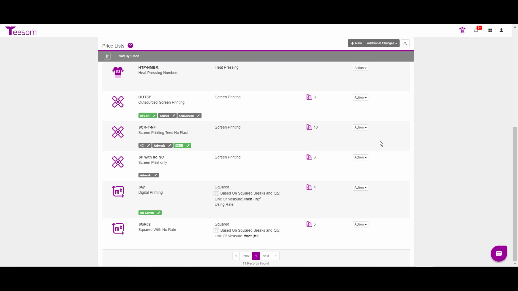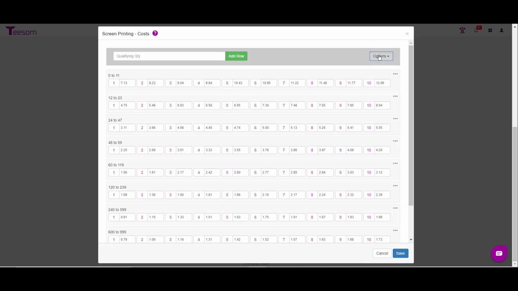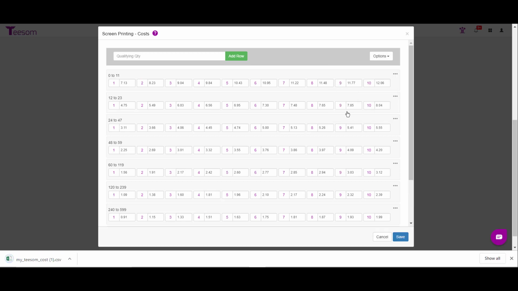For an even easier option, you can export the price list that came in with Teesom and use Excel to adjust the pricing, then import it back into Teesom. You can do this by clicking on the action button, going to either the Edit Cost or Edit Retail. Click on the Options button. Under the CSV options, click on Export CSV. And then you can open this Excel spreadsheet.